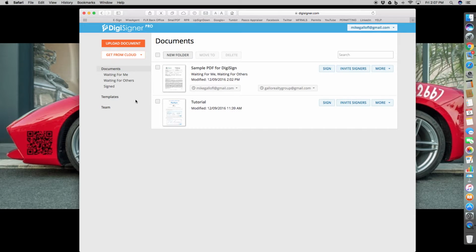Now, the two parties can sign separately and at the same time, so there's no waiting for the first signer to sign and then it to go to the second signer and then for the second signer to sign and then it come back to you.